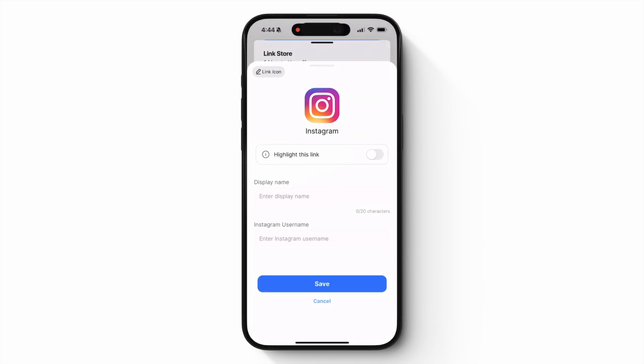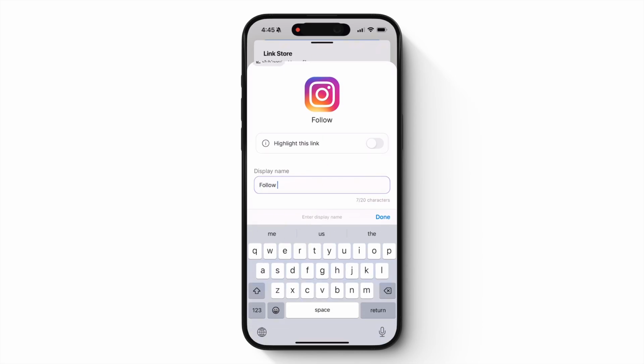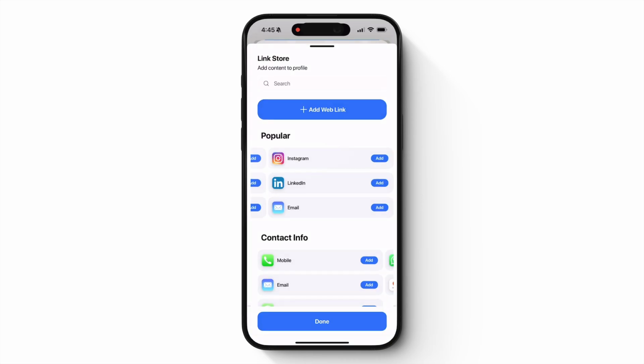For each link, display name means the title showed under the app icon. Here I will name it Follow Us. Then I will enter my Instagram handle and click Save. By repeating the steps, now I will add all the links I want others to see to my profile.